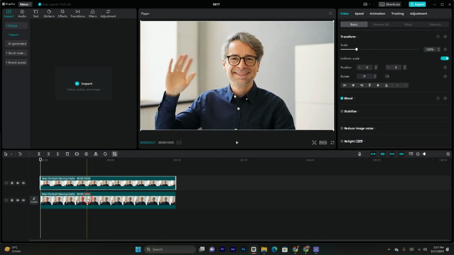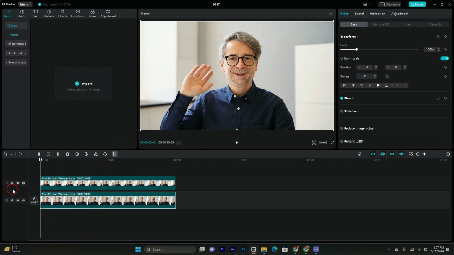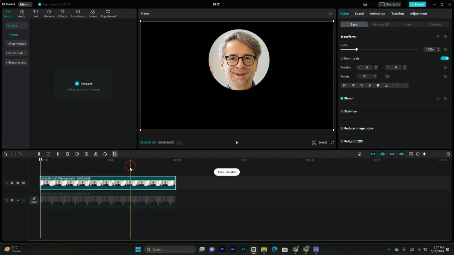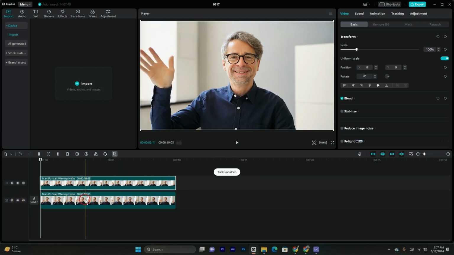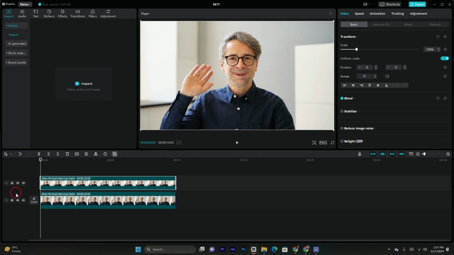So after adjusting the face, now you guys have to just simply go to basic, and you guys have to just simply go to this below. So in the below section, you guys can see by just unhiding the layer. You guys can see in the above layer, we have just masked the face, and in the below layer, we have complete video.